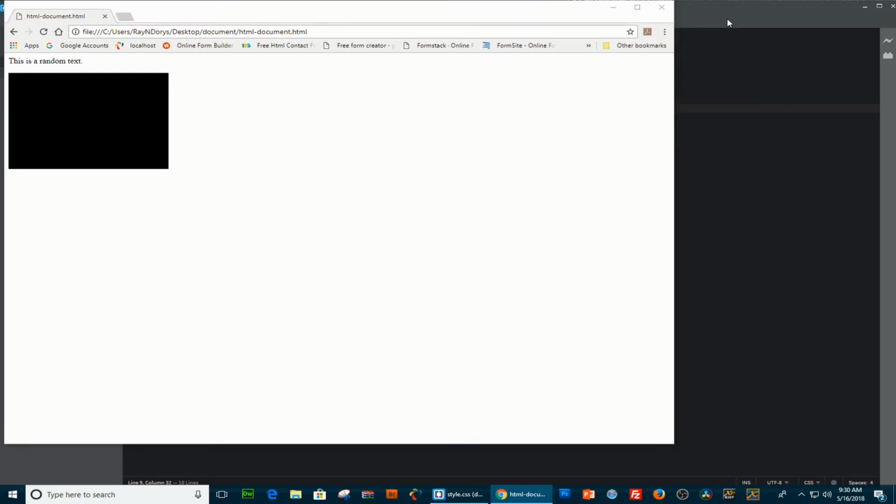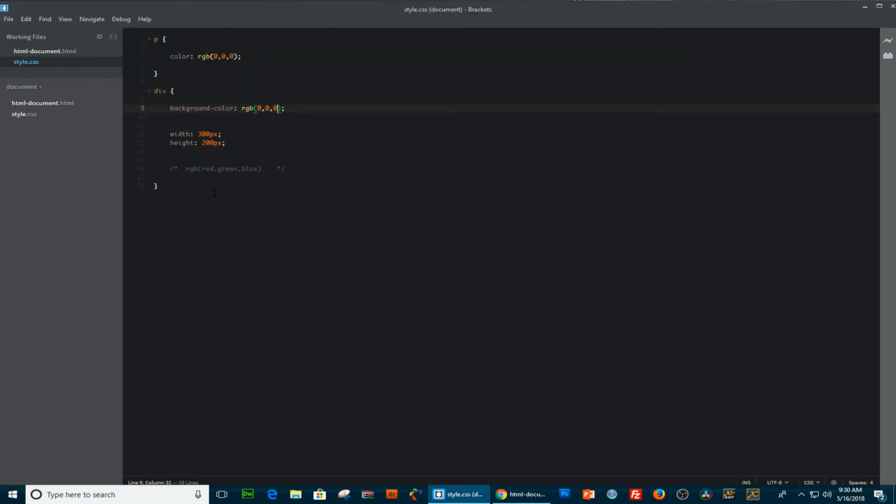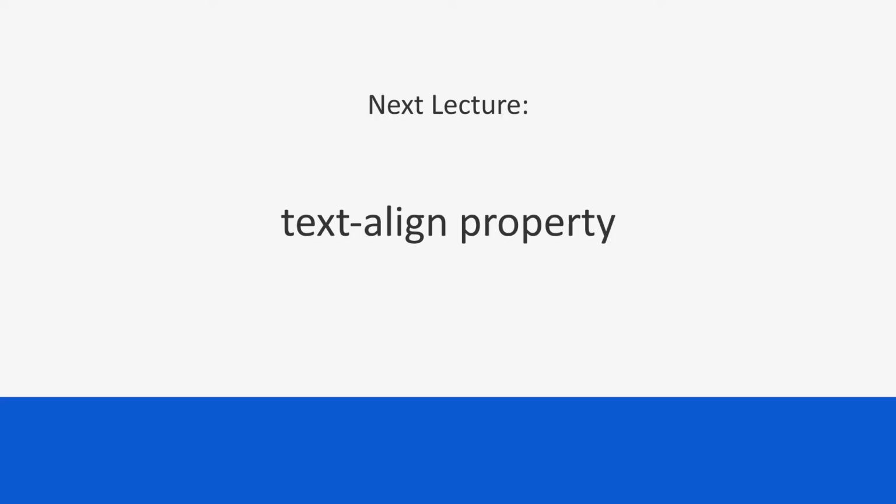There it is. And that is how you set colors using predefined color keywords or hexadecimals or RGB. That is it for this lecture. In the next lecture, we're going to learn about text align property.